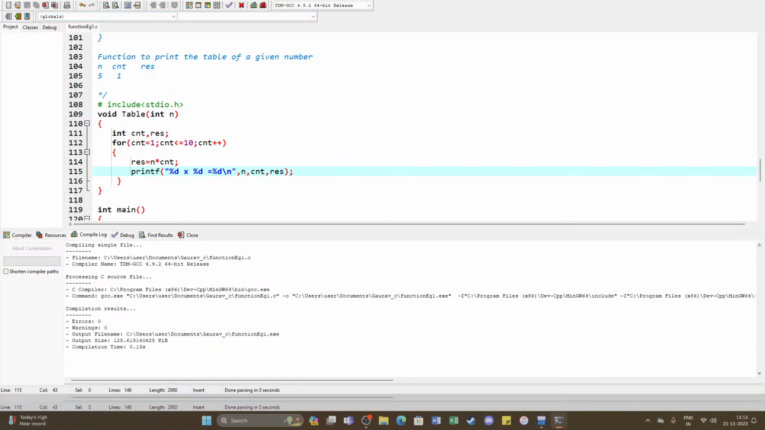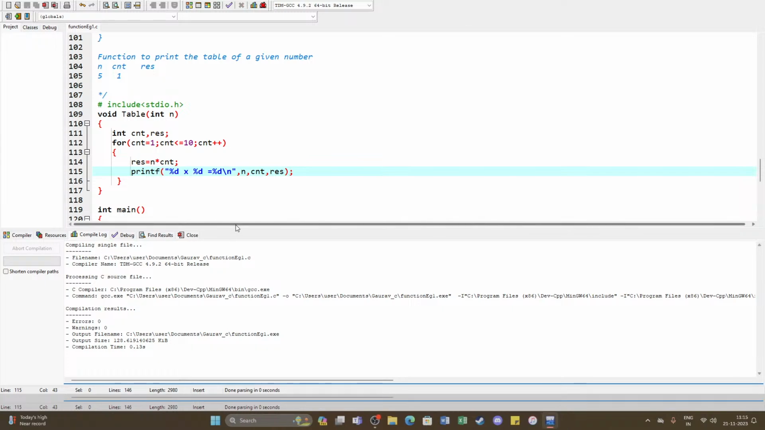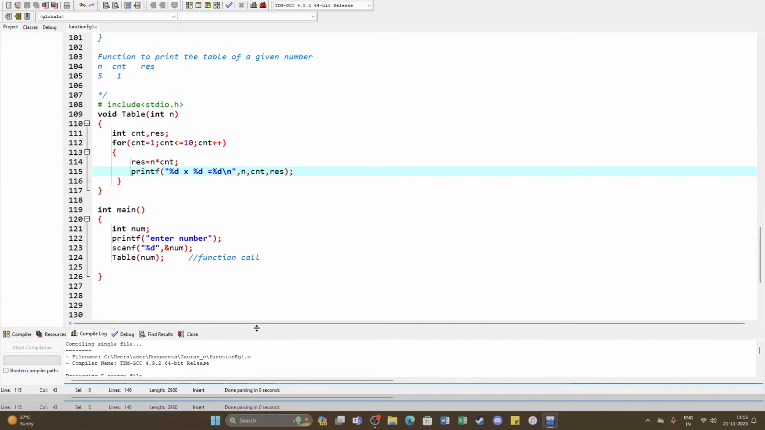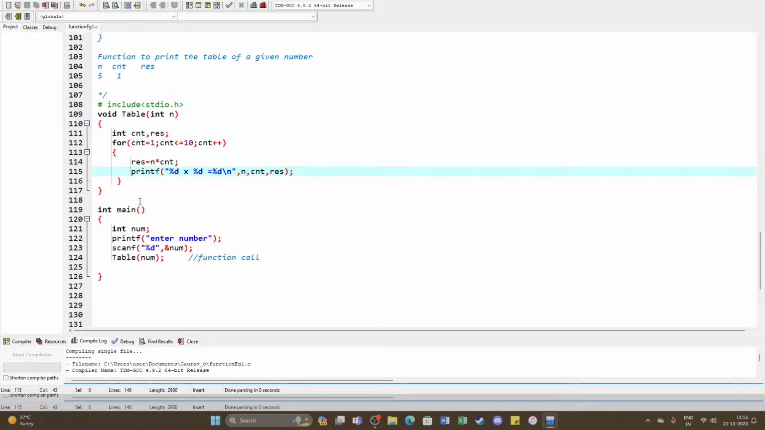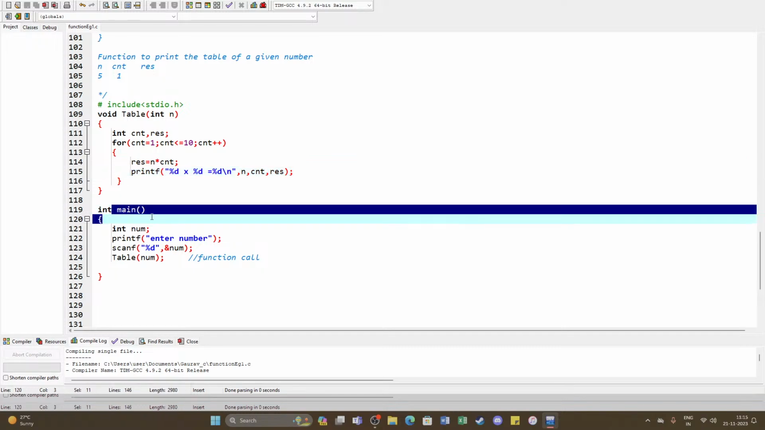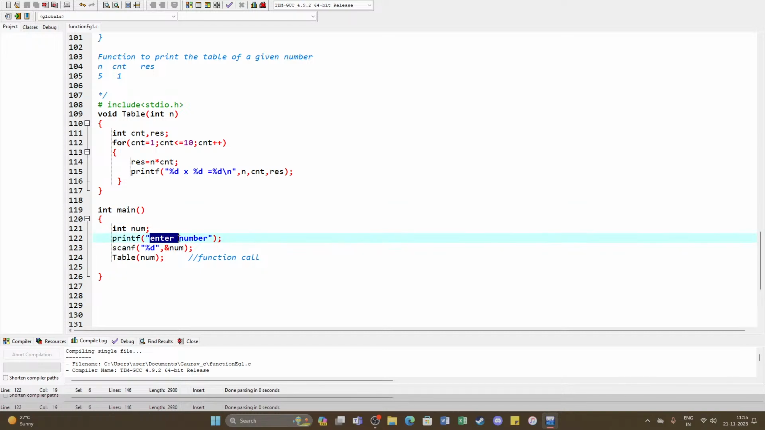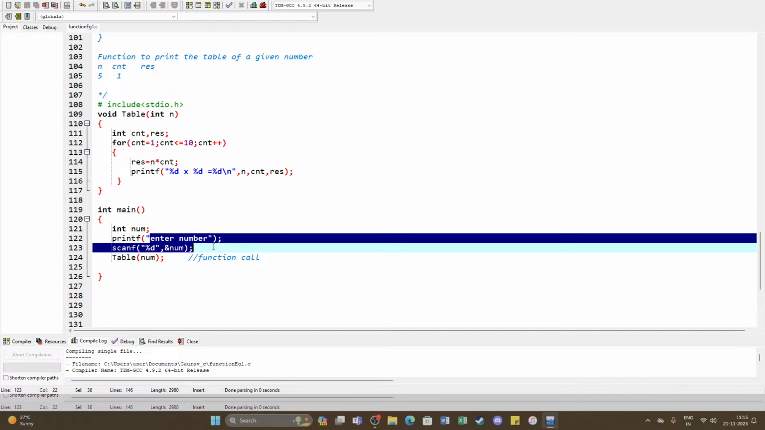It is asking for a number. I entered the number 6. So here we will be getting the table of 6. So what is happening here? In the compiler, execution starts with the main. We will be reading a number here.